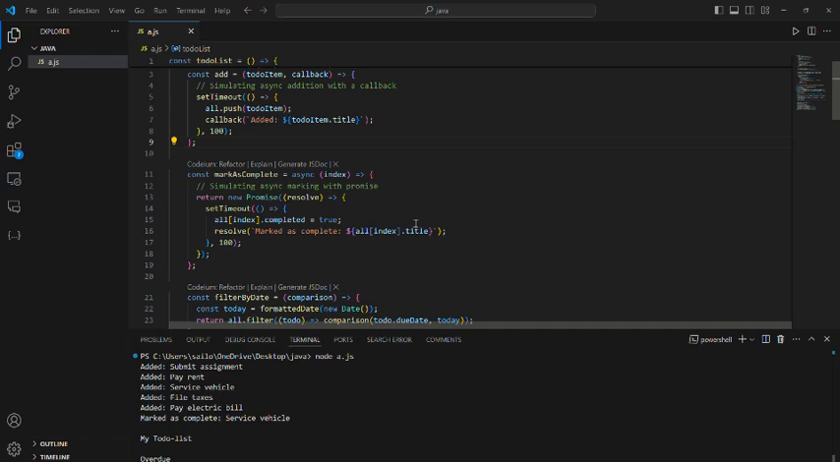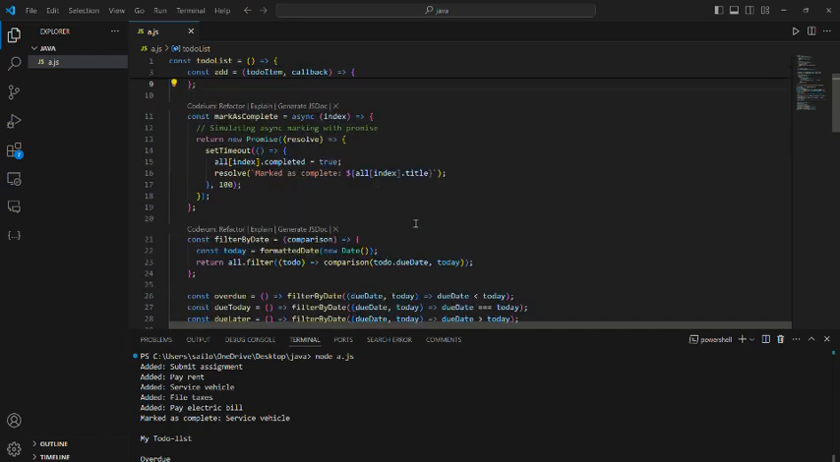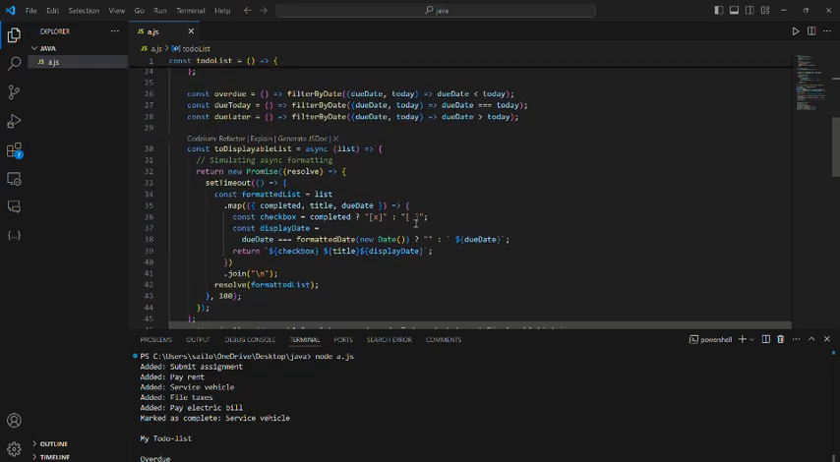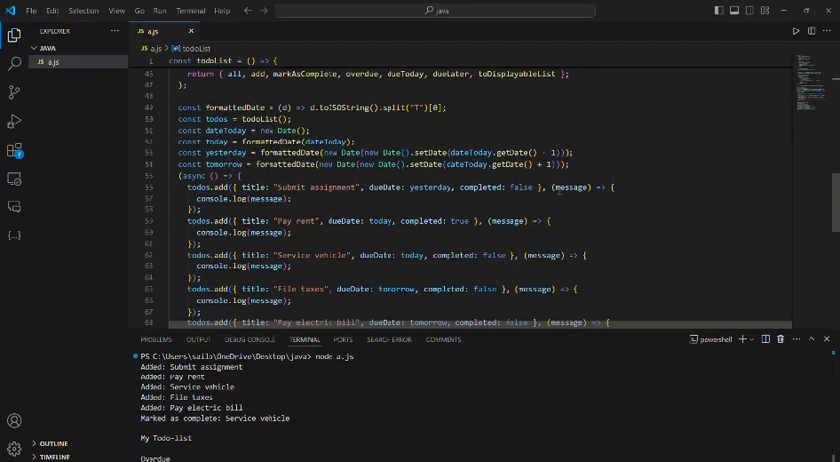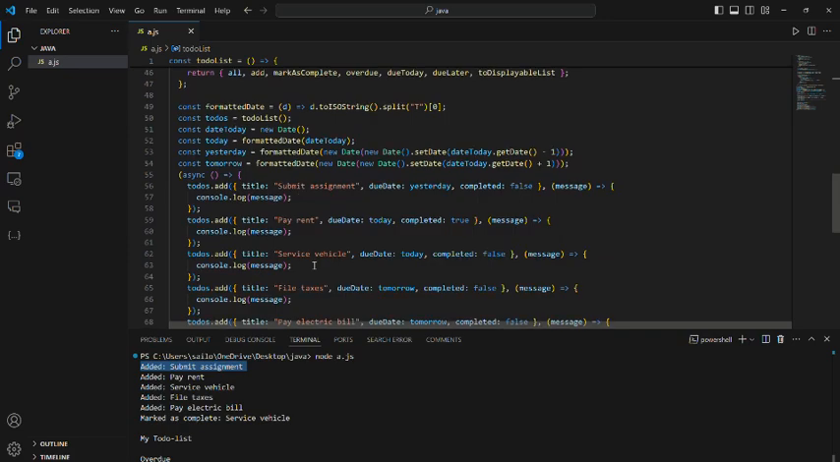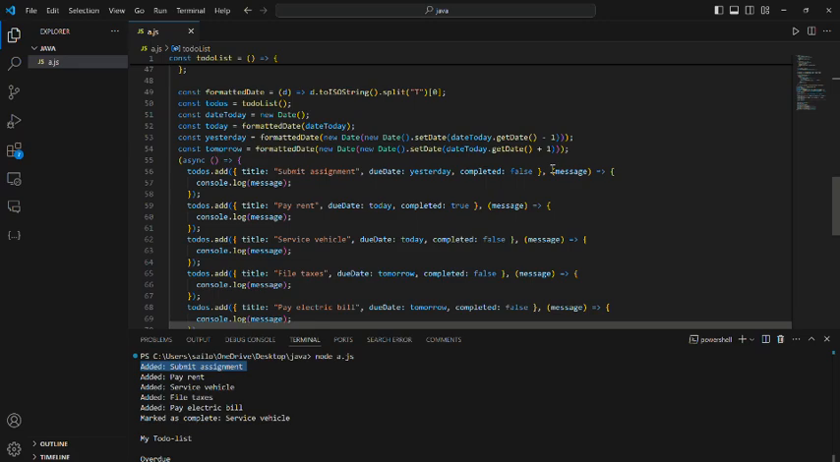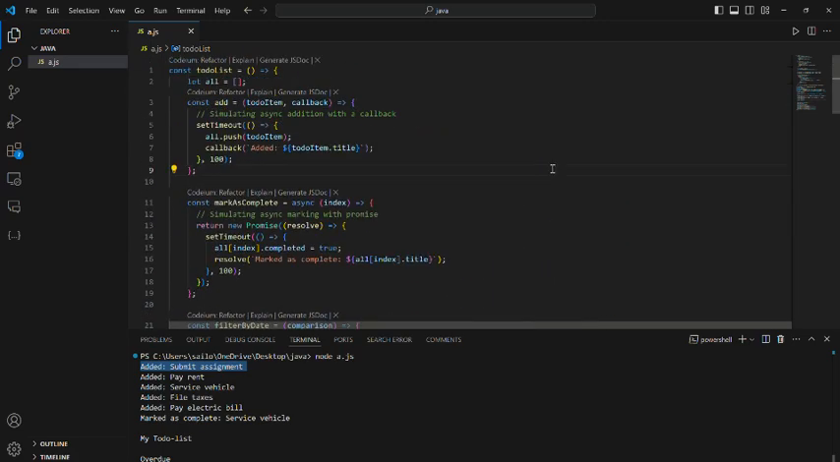And the second one is callback. A callback is a function passed as an argument to another function, which is then invoked after some operation has been completed. As you can see here is the add function. Here the console log message will return added submit assignment for the title of submit assignment, and similarly for the rent and the other services which we have done. Here the callback will work and return an add message.